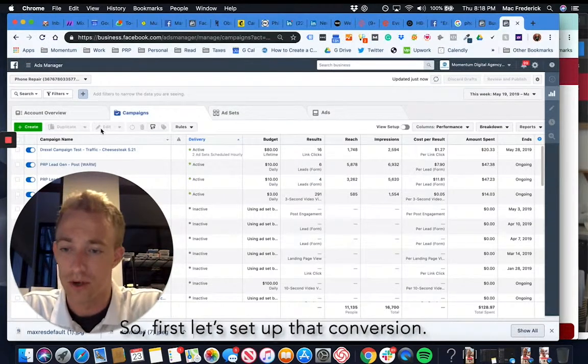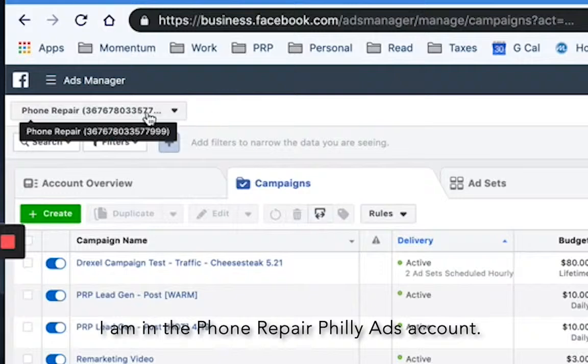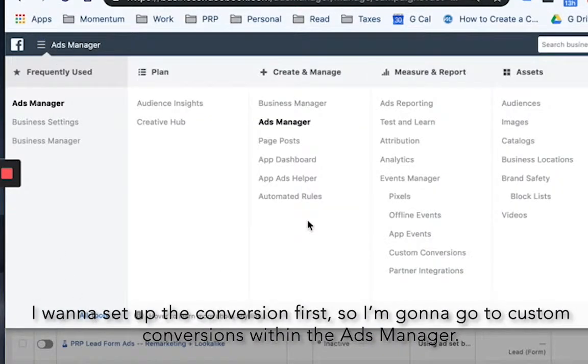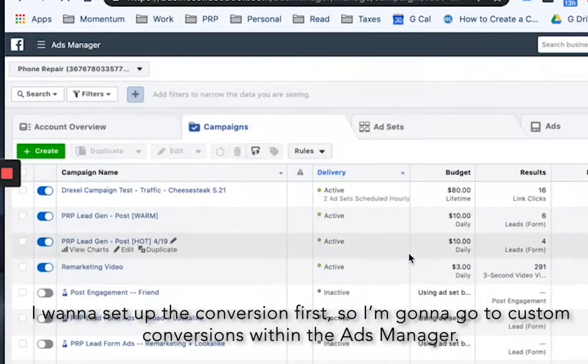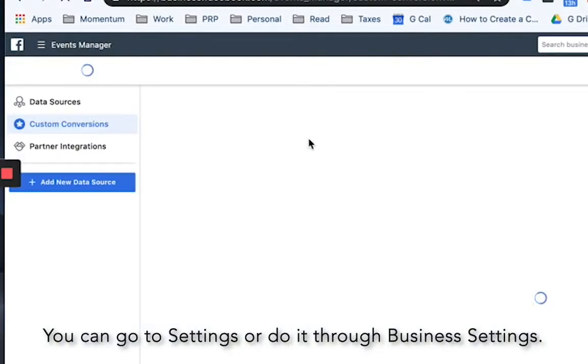So first, let's set up that conversion. I'm going to minimize us here. I am in the Phone Repair Philly ads account. I want to set up the conversion first, so I'm going to go to Custom Conversions within the Ads Manager. You can go to Settings or do it through Business Settings.